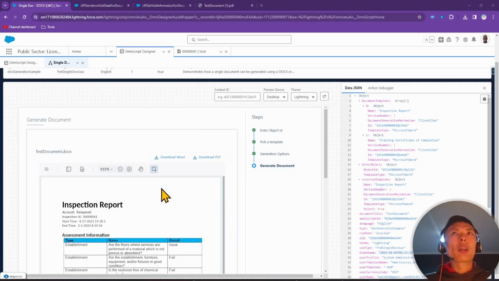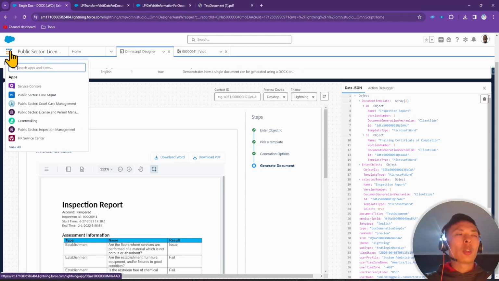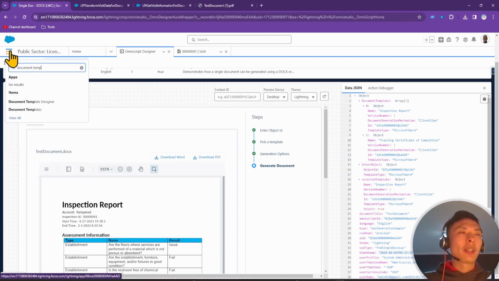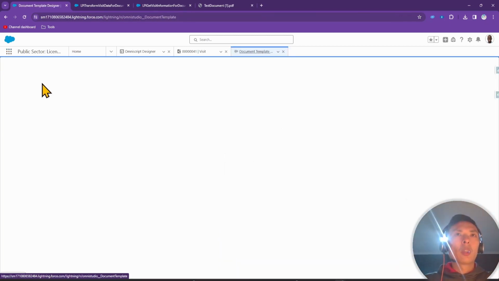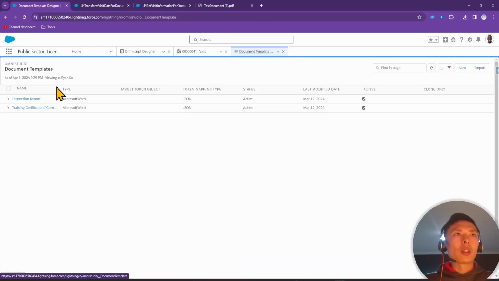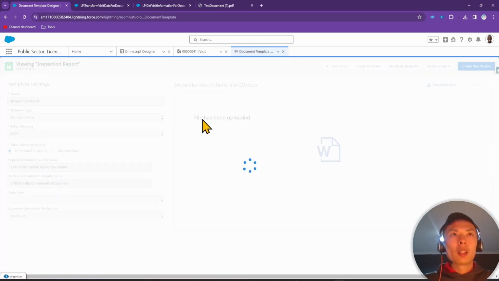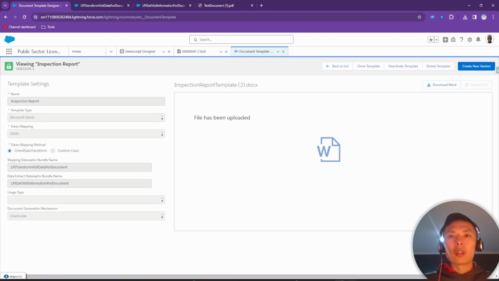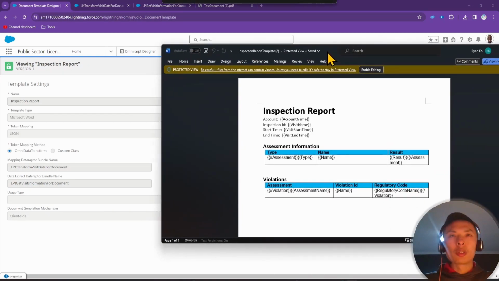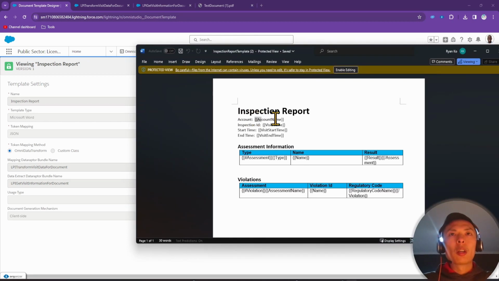So you might wonder, where does DataRaptor transform play in all of this? Let's go to the document template designer, and the one that we were using in the OmniScript is this inspection report document template. And this template file is what we've looked at previously. It's a file with merge fields: account, inspection ID, start time, end time, and about assessment information and violation as well.